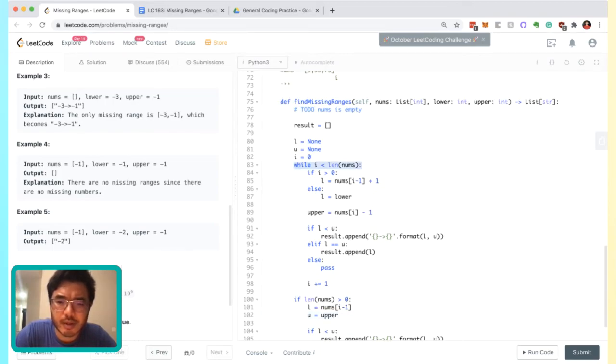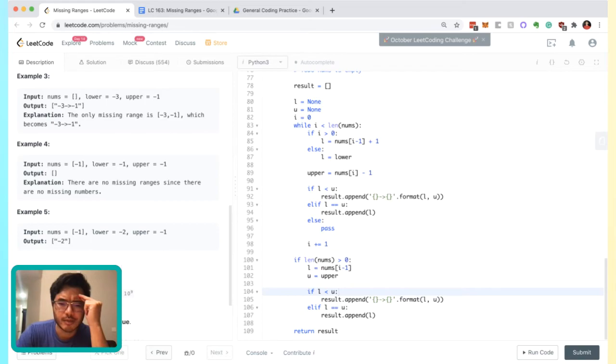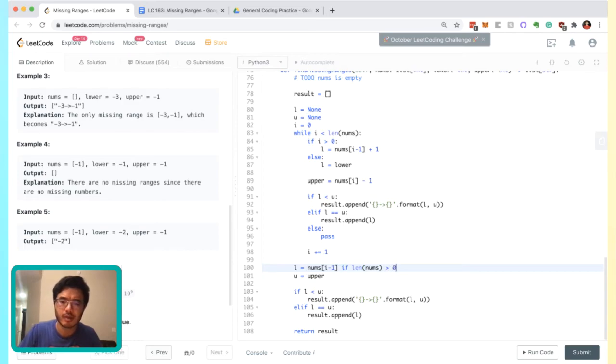What happens if nums is empty? Then nothing is, yeah, what does happen if nums is empty? Then the desired solution is the whole range. And yeah, I gotta change this. This isn't quite right. Change this here. If length nums is 0, else lower. And that should work.